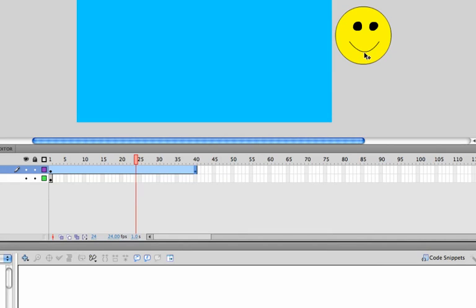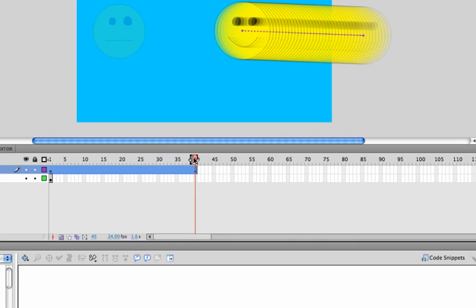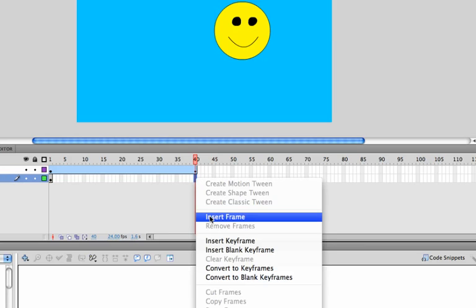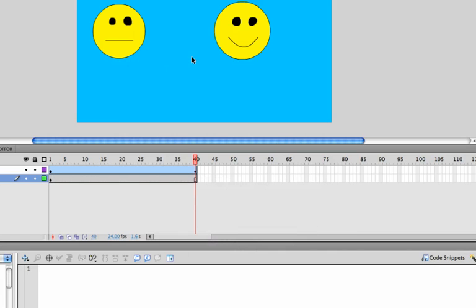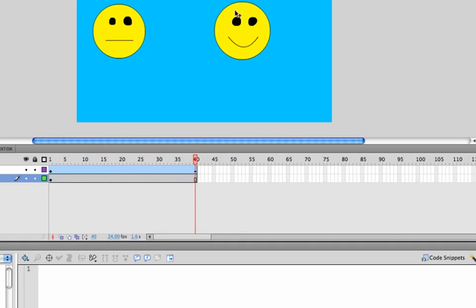So then what we're going to do with this is move to frame 40, and we're going to slide this to the middle. If you want to use the onion skins, you can see where the original face was. So I'm going to turn that off. And on the face 1 layer then, you're going to need to insert a frame. Okay, there we go. So we've got the animation looking like this so far. Okay, so we've got the smiley face approaching the not smiley face.